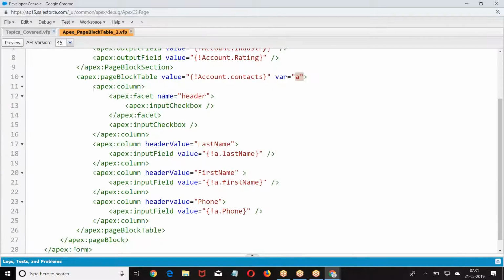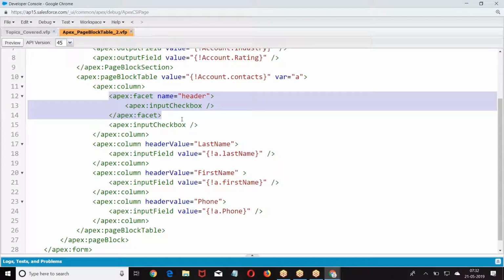Then in the first column, I have taken a facet. Whatever I write in the facet is printed on the header or footer based on the value of name. If I say name equals header, the value will be printed on the header part. Then we took apex column.